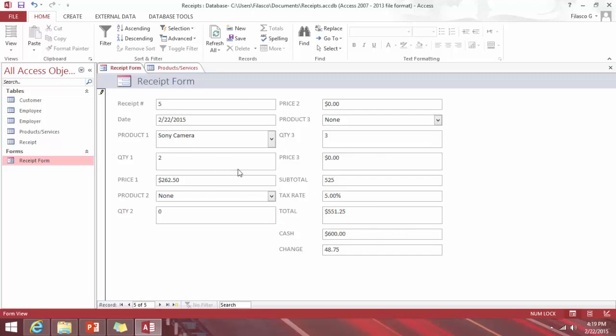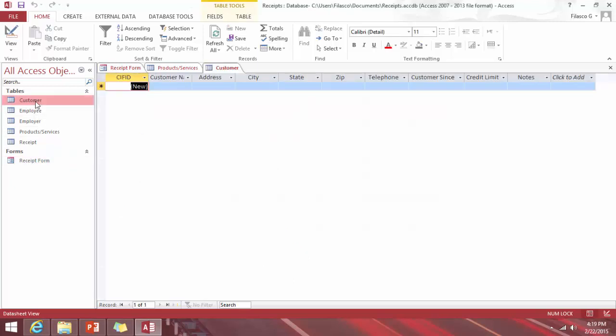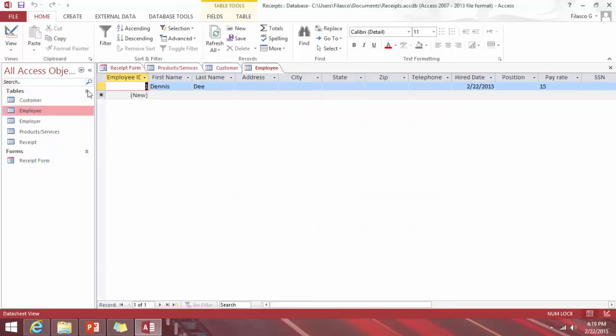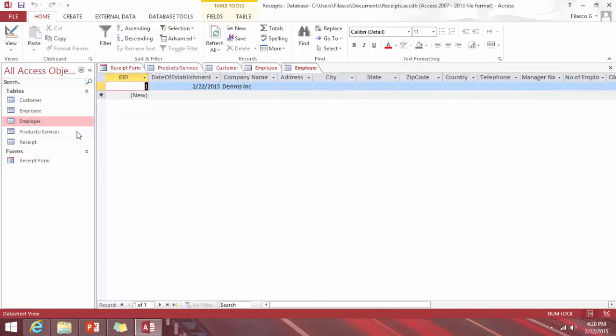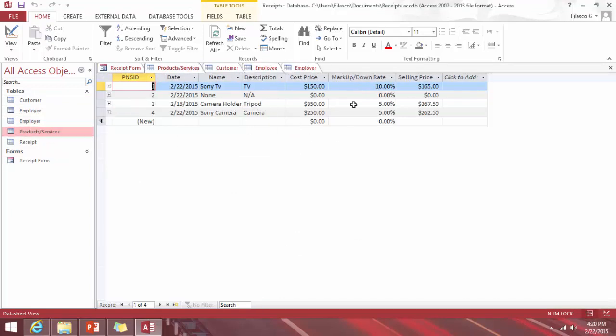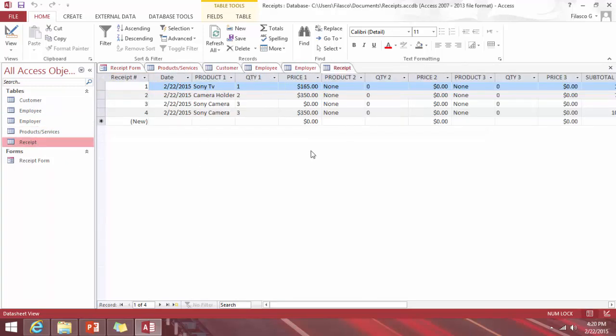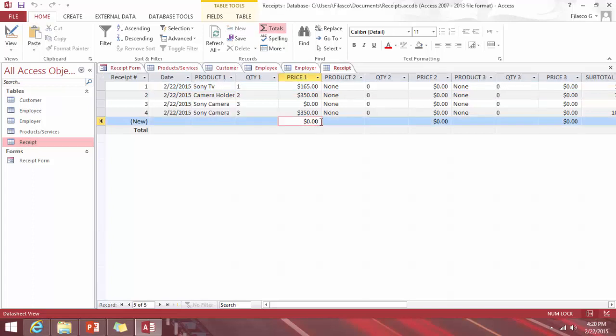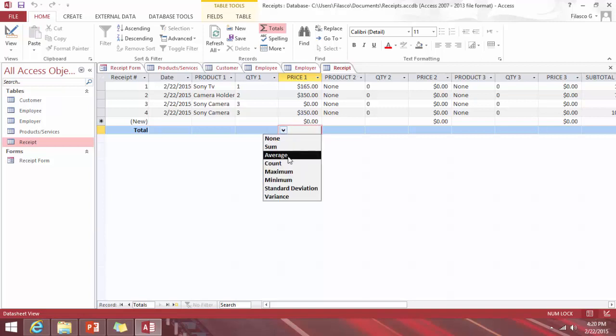So this is what we're going to be building, and it's all right here. I have my customer table, my employee, my services that I provide, and I issue a receipt for all these services, and I can track all these receipts by their sum. If this were all today, I have made this sale. Today's sales is $865.